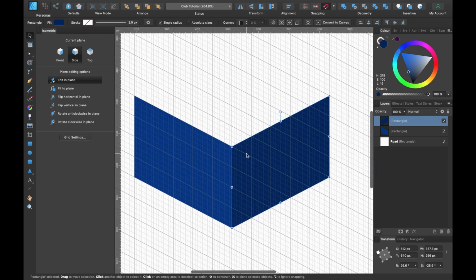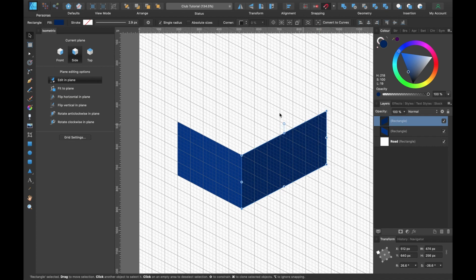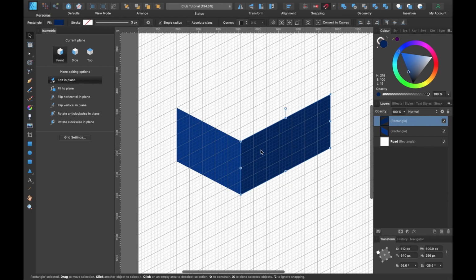And the next thing we're going to want to do is drag that out a little bit more. I'll just activate front so we can see the grid. I'll make that a little bit longer. And we have a shape similar to the one I've just deleted.